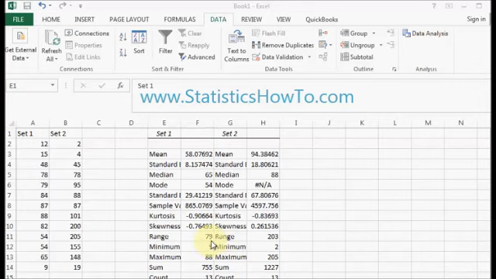And there's my range for dataset 1 and my range for dataset 2. That's how to find a range in Microsoft Excel.